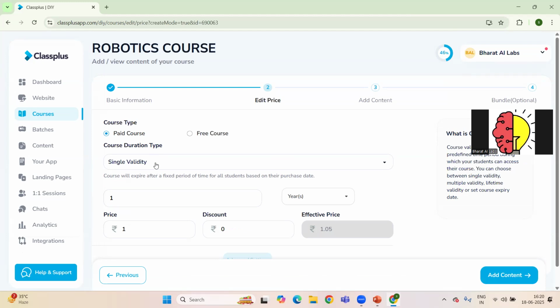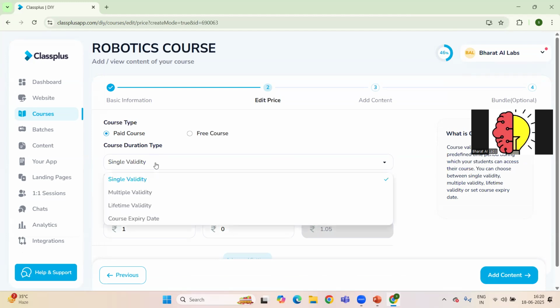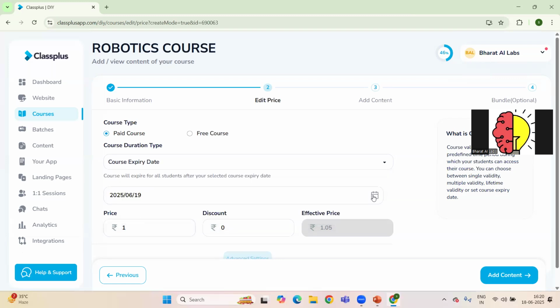And then next we choose the duration type, like single validity, multiple validity, or a lifetime validity, or if I want to take it for a few months or 1 month. In that case we can choose course expiry date and then edit the date. So I want to take only for 1 month. I want it to expire after 31st July.